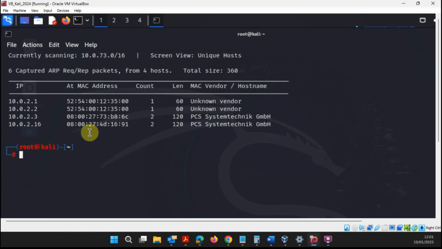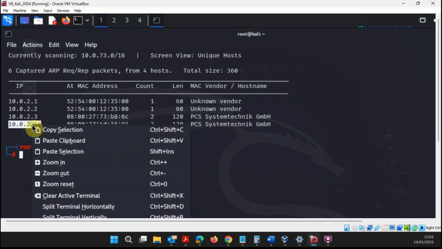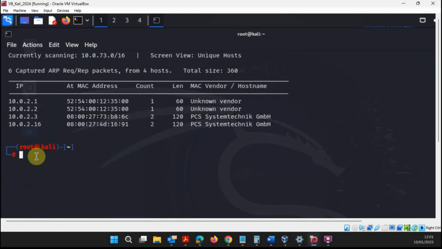So how can we confirm this? One way is to do an Nmap scan.